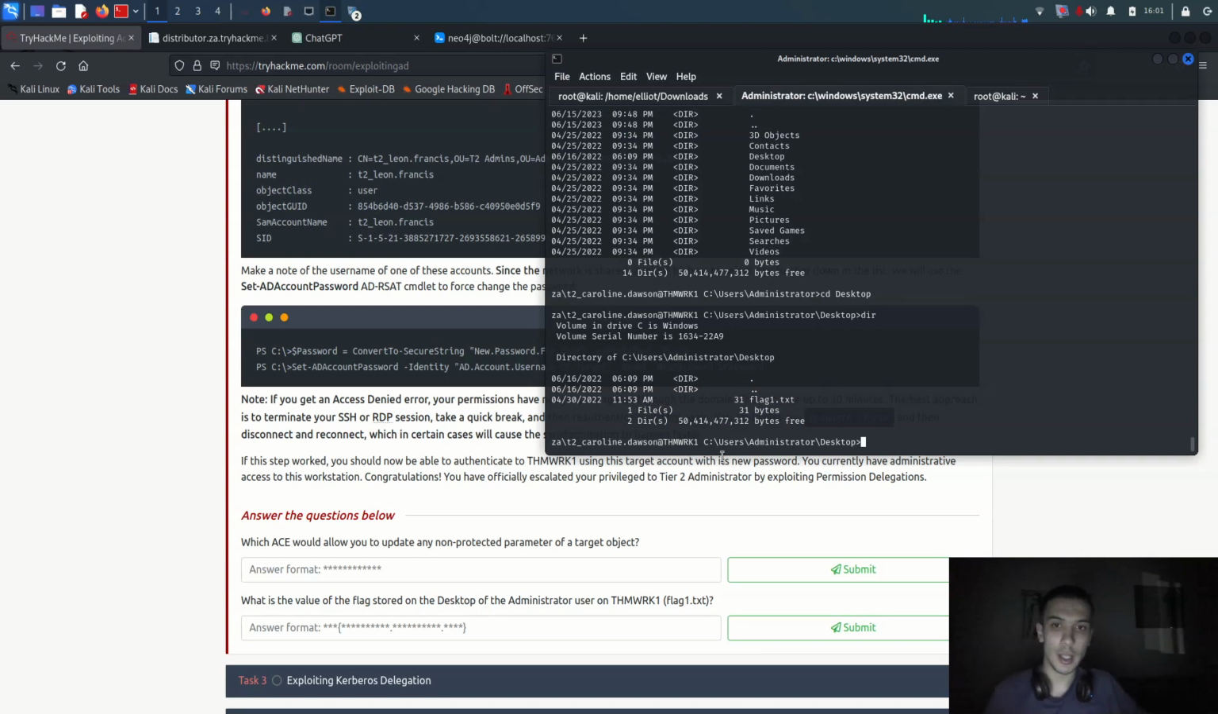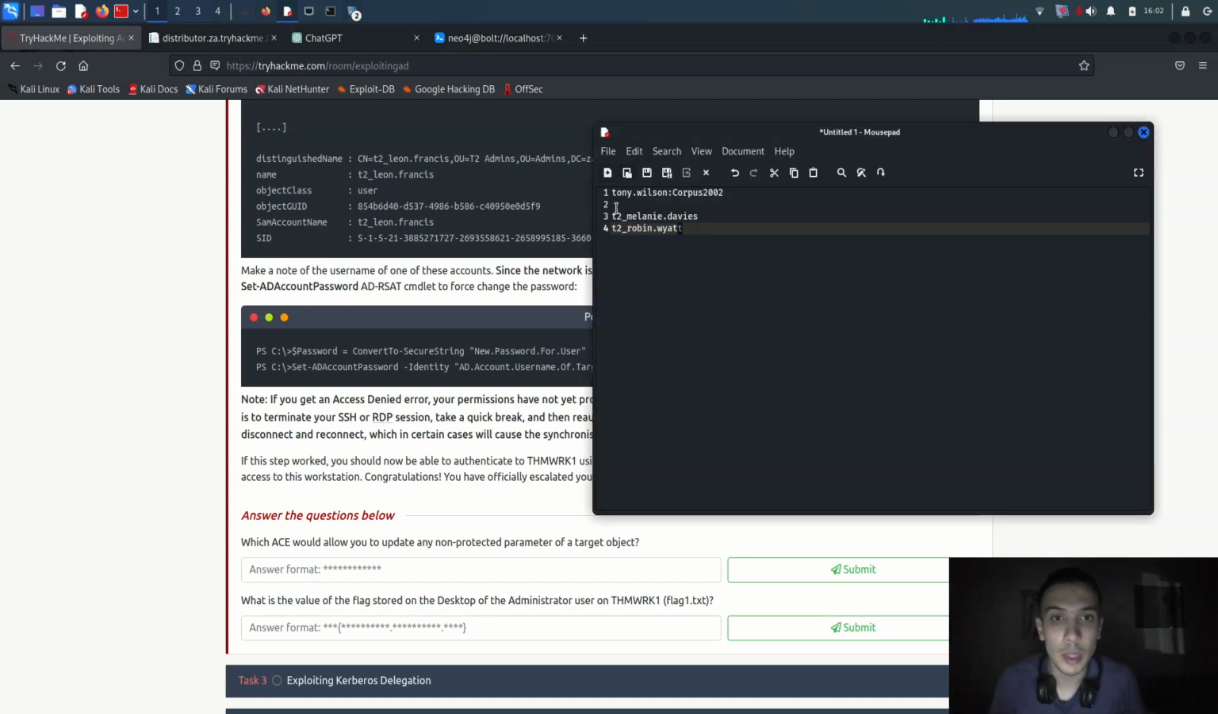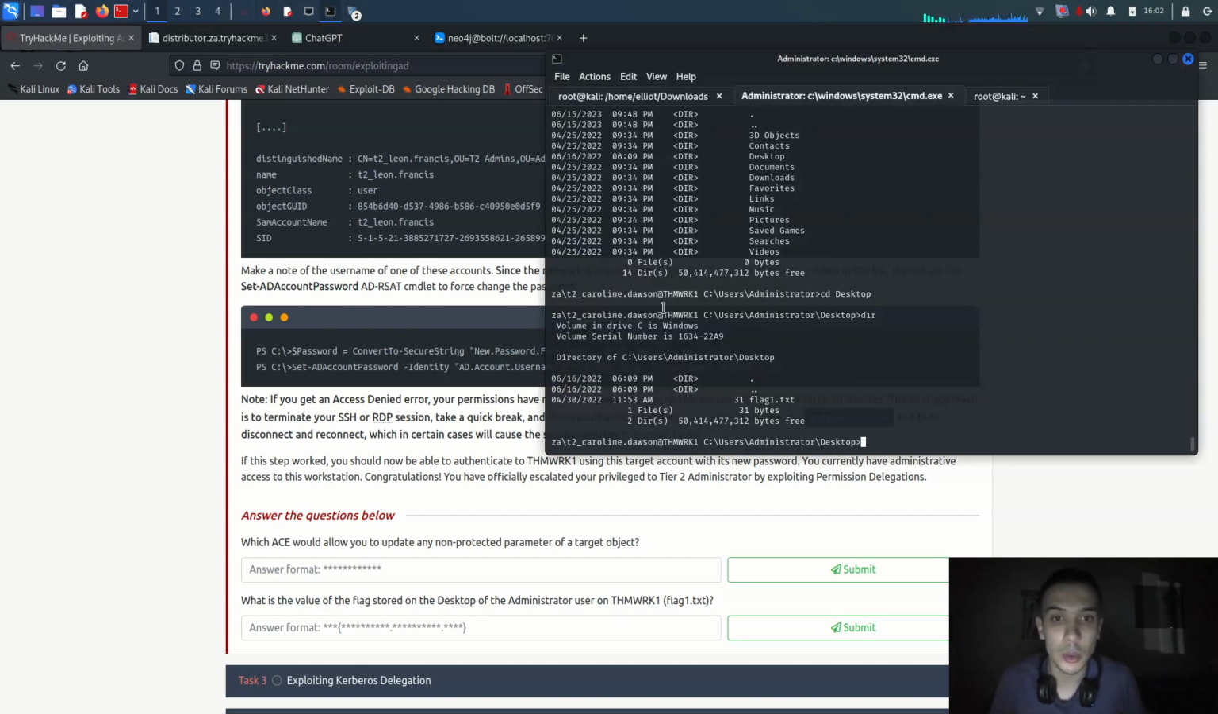Okay guys, I got this error. You know, I have solved this room before, and this is why I'm getting this error. If you check, this is working on your computer. If you're doing it for the first time, you just have to give a new password here. For example, the password I'm generally using here is Tier2 Caroline Davson. I'm just going to copy this.